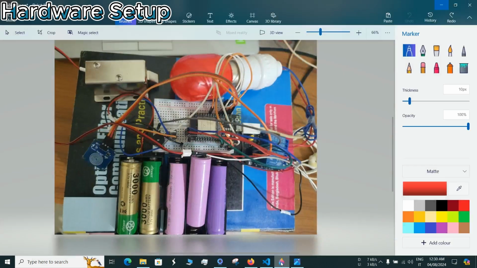So as usual, as the microcontroller, I have used the ESP32 board. I believe you can see this. I have used the ESP32 board as the microcontroller that comes with built-in Wi-Fi. So it will allow me to connect with the internet and do the cloud-based operations and control the loads remotely from any corner of the world simply by using the cloud server or simply by using an Android application.